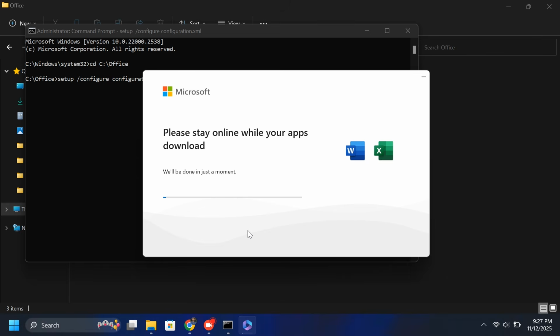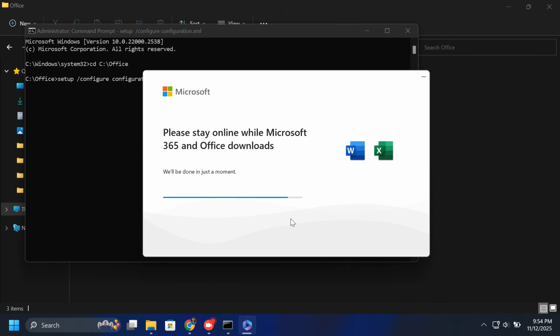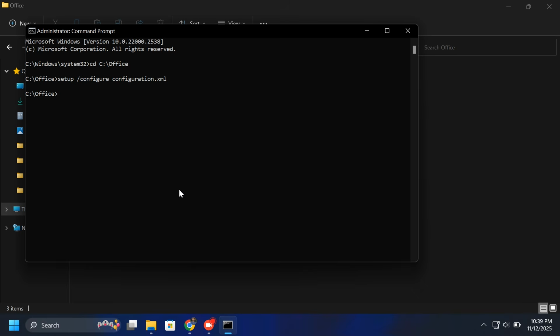This will tell the Office deployment tool to start the installation using the configuration file we just created. Once you run the command, the Office deployment tool will start installing Microsoft Office on your PC. You may see this progress bar. Just keep the command prompt window open and let it finish. Depending on your internet speed and the number of apps you have selected, this may take a few minutes. Once the installation is finished, you can close the command prompt window.